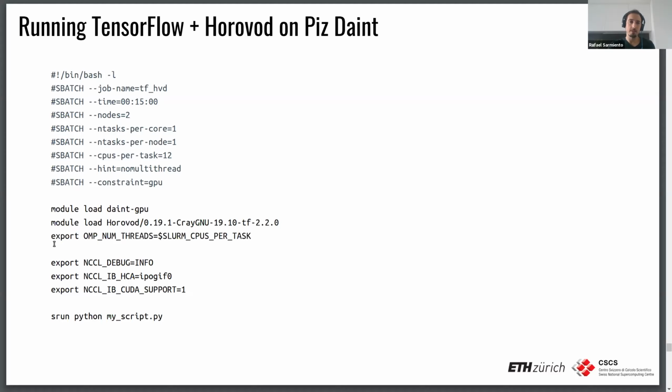So everything is already set up. You can export the OMP num threads for the OMP support. And we add these three environment variables that are for NCCL, which is the backend for the communication. The first one is just for debug. It doesn't change anything, it just prints more stuff. That is important. I think we like to have it because it gives some information in case something goes wrong. And these two are for the support of the network and the communication between GPUs. This is the name of the Cray network.